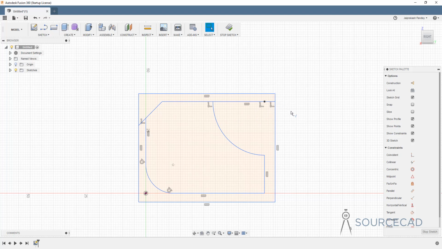So let's press escape. I'm going to go to trim again, and I'll trim these lines. We don't need them. And let's get rid of this rectangle as well. So I'll select all these 4 lines and I'll delete them. Now we'll make an offset here, and just by making an offset, you can create an exact copy of your original object at some distance.